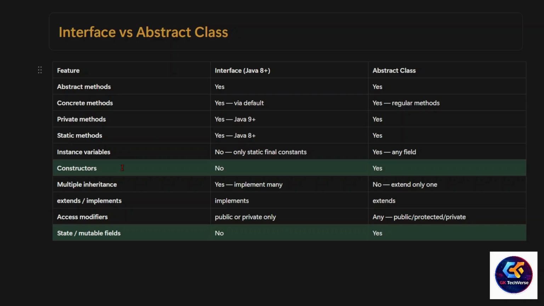Now look at constructor. Interface will not have any constructor because interface is never instantiated. Abstract class will have a constructor. And this is very powerful because the constructor runs when a subclass is created. Every subclass automatically gets this behavior. Now combine these two, state plus constructor. This is what abstract class gives you and interface cannot.